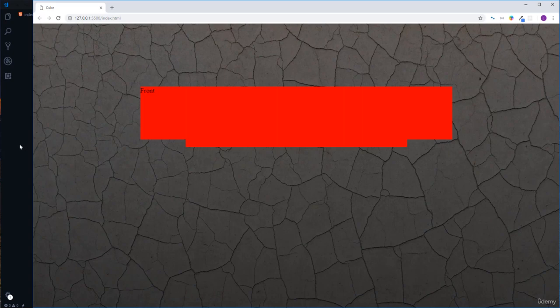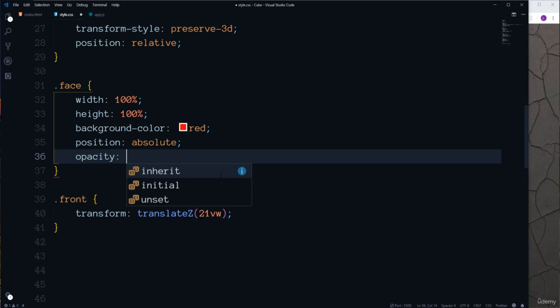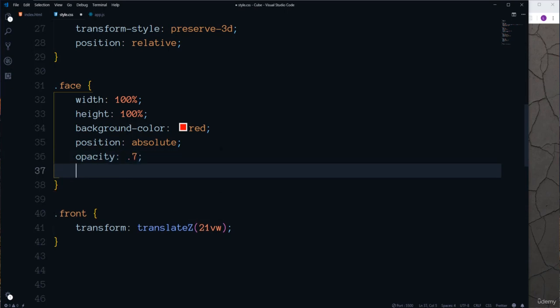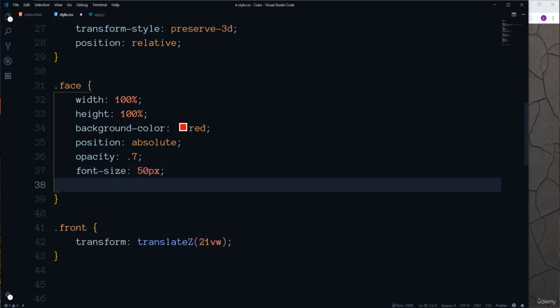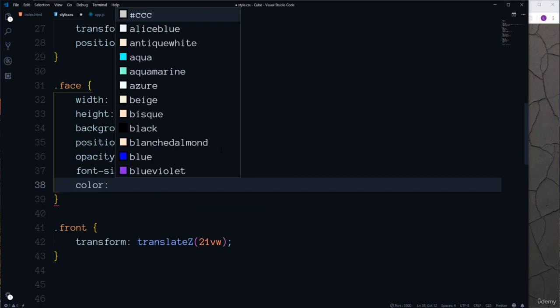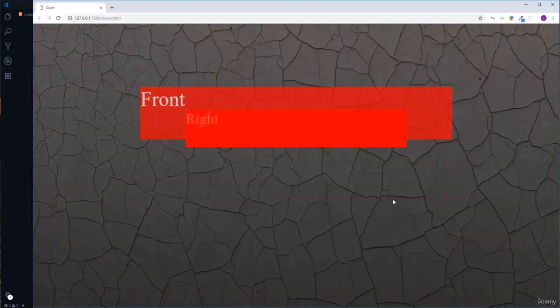In order to see it better, let's slightly decrease the opacity for each face. Let's set it as 0.7. Also increase the size of the font. Make it 50 pixels. And change the color. Use white color here. Now you can see how far the front face is from the other faces.